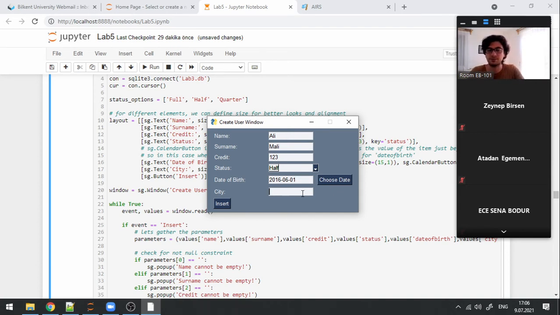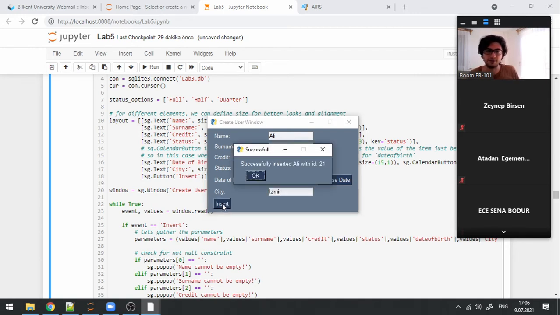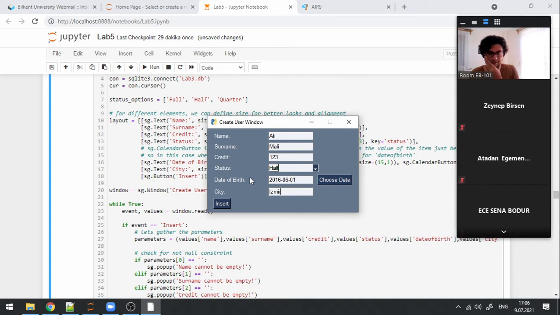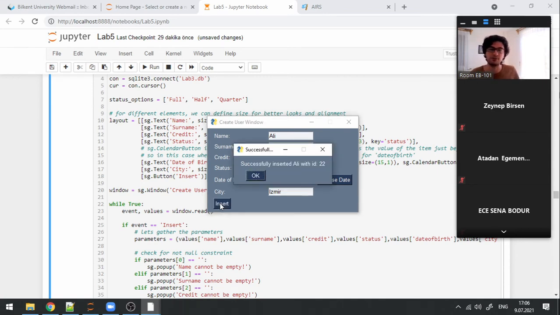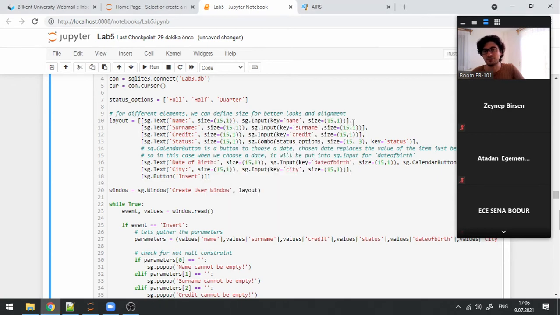So I can also choose some city, for example, here. And whenever I click on Izmir, it says successfully inserted this user with this new ID. And if you realize, I'm not asking for the ID. Whenever I try to insert a new user, I'm finding the next available ID. For example, it said 21, 22, 23. So the IDs are incrementing whenever I add a new user.